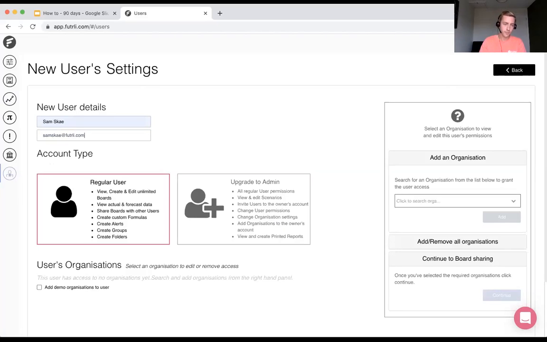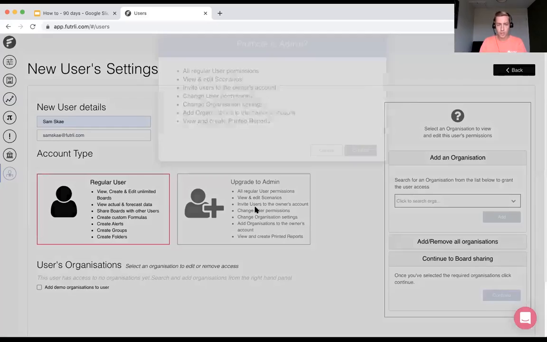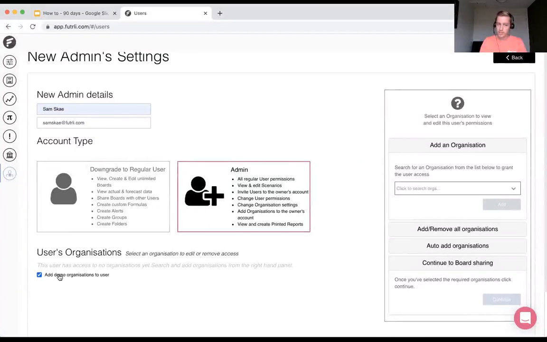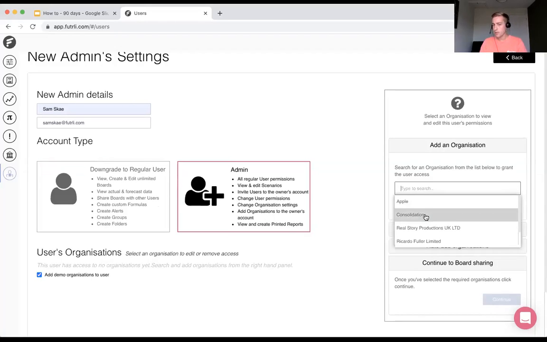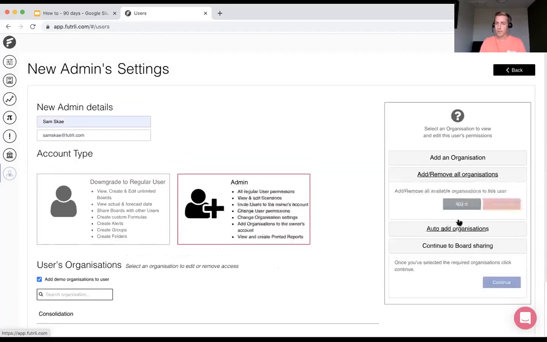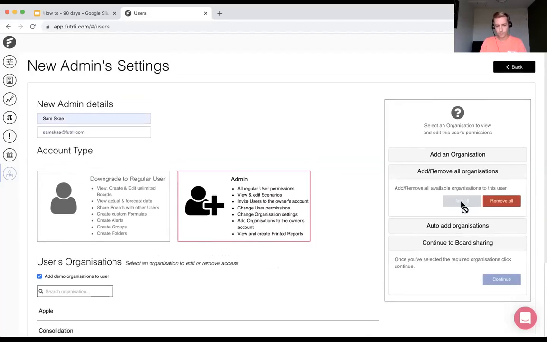Add in the email address. We can choose which one. So you can go admin, for example, if you're adding in a colleague. Demo organizations will be added by default, but you can not add them if you don't want them to. We can then select either a particular client as that. You can add them all at once by clicking Add All.